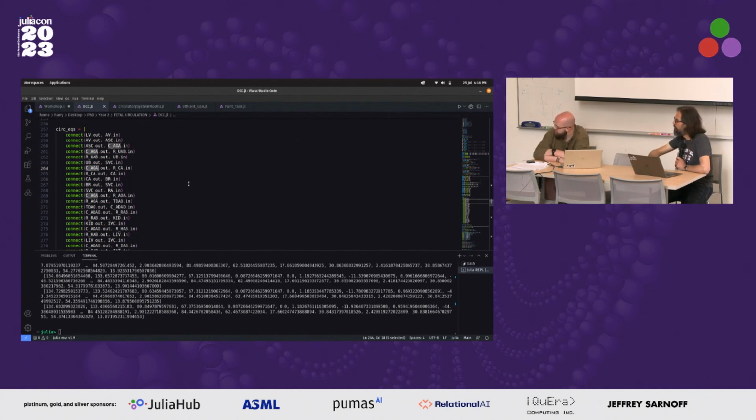Yeah, so I was wondering, at what kind of fidelity would it become unreasonable to actually define these connect statements by hand, define these components?